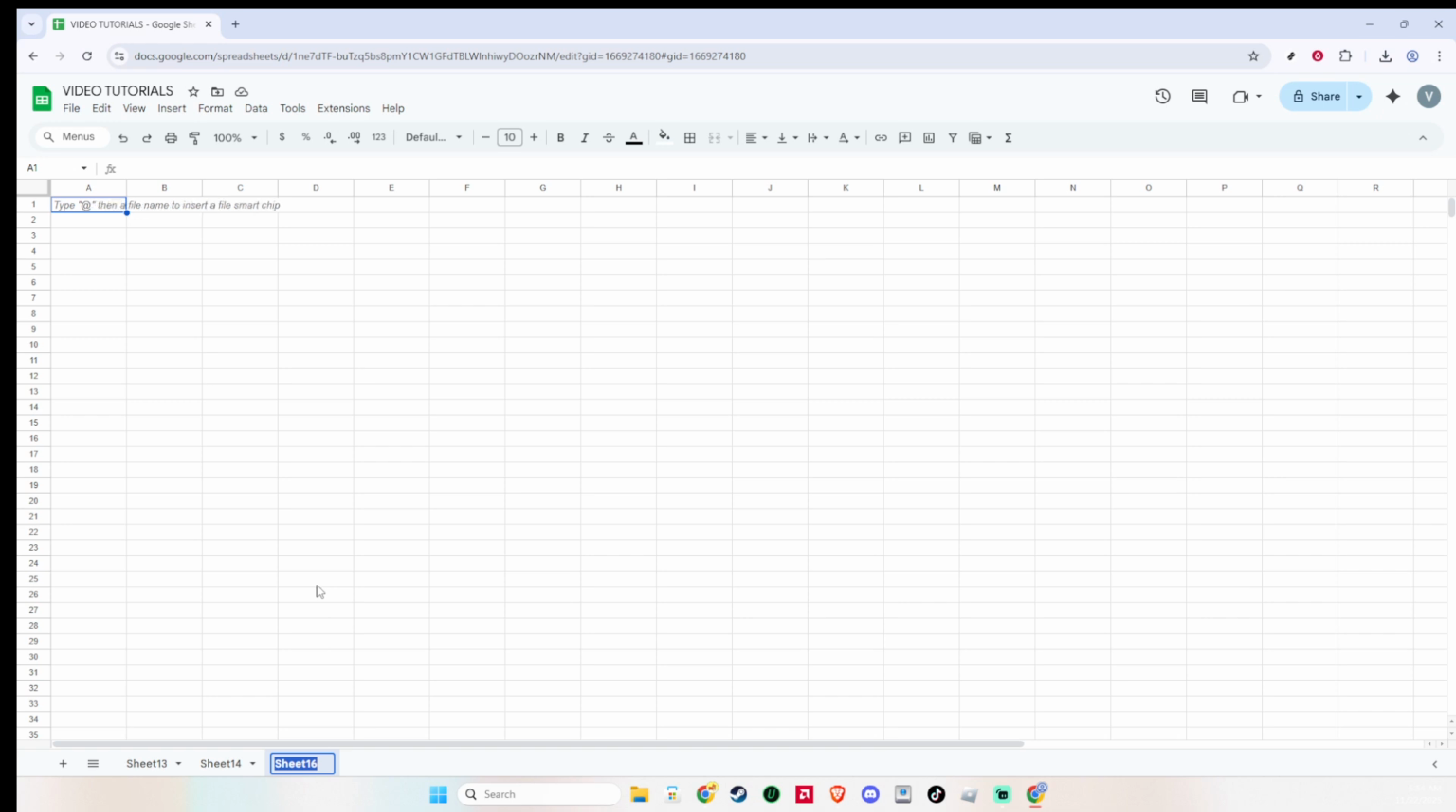Type in a clear, descriptive name that tells you and your collaborators exactly what lives on that sheet, something like Budget 2025, Raw Data, or Monthly Report. Press Enter to confirm. The new name saves immediately, and because Google Sheets autosaves, you don't have to worry about losing your changes.